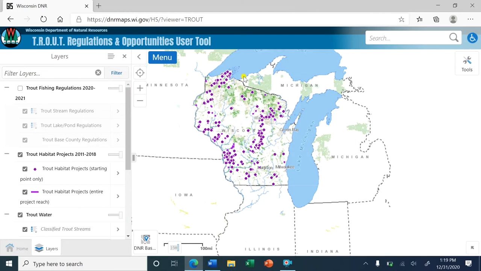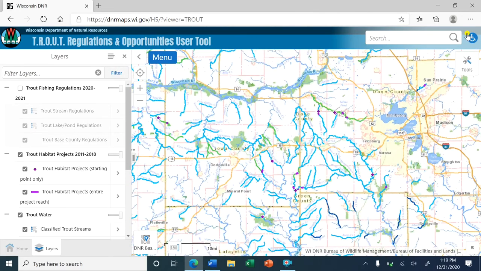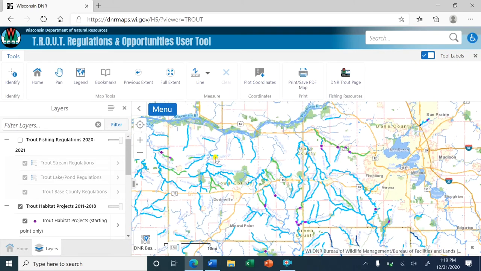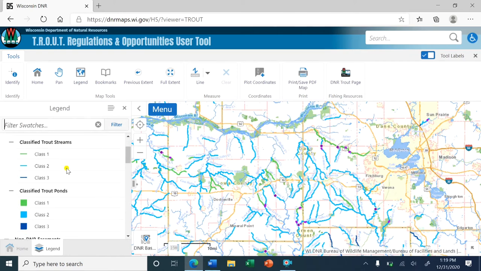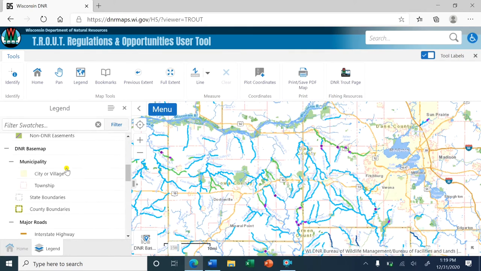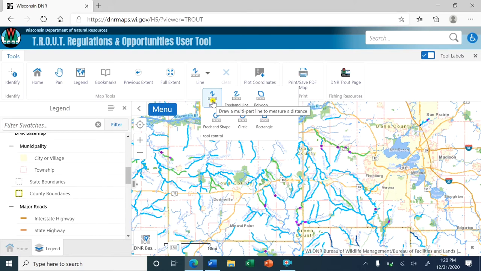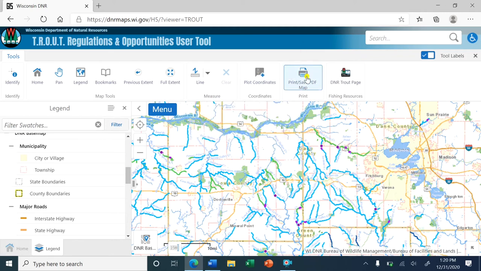So just to go through some of the other tools of this online mapping tool. If you go to this tools box, you have the identify, which I already went through. If you go to pan, that allows you to click and drag around the map. That's kind of your default setting. Legend shows you all the different colors and what they mean, including easements, county boundaries, etc. You're able to measure distances, which could be kind of nice. You can do a line, you can do a freehand line. If you wanted to fish a certain section of stream, you can measure how far it is to get an idea of how much you're going to be walking or wading. You can plot coordinates, and you can also print or save maps to your computer.